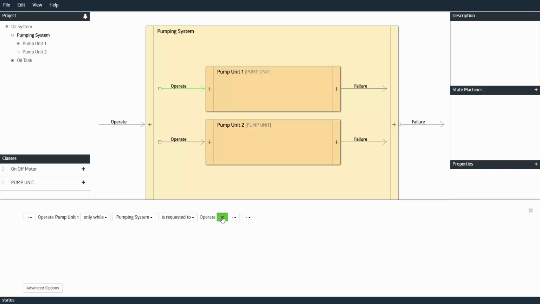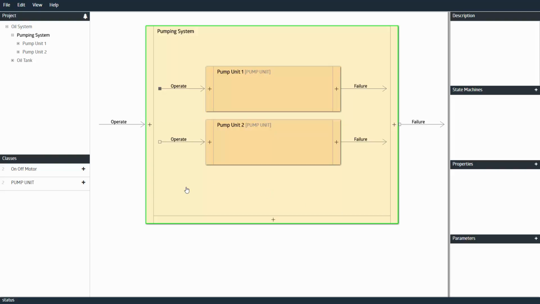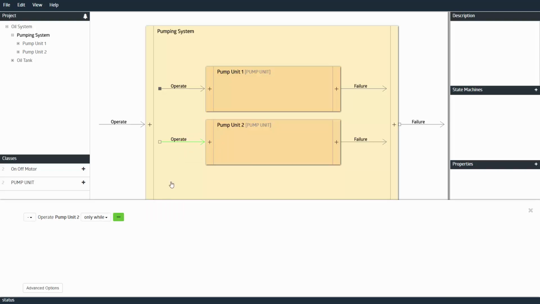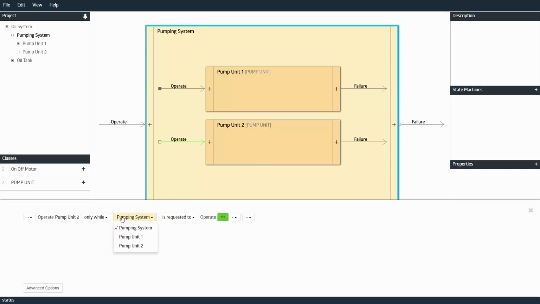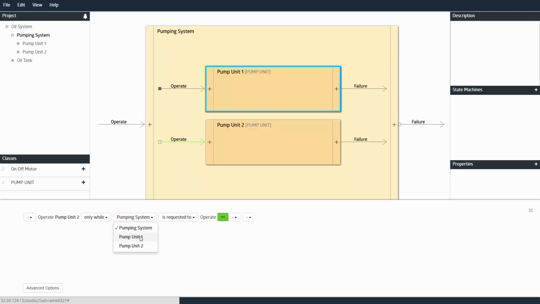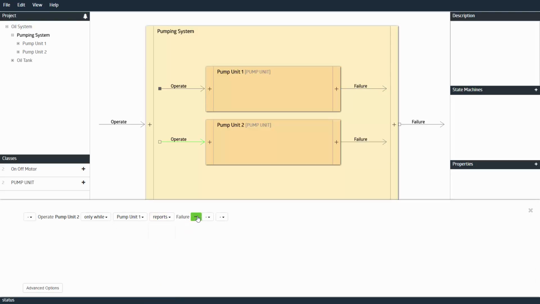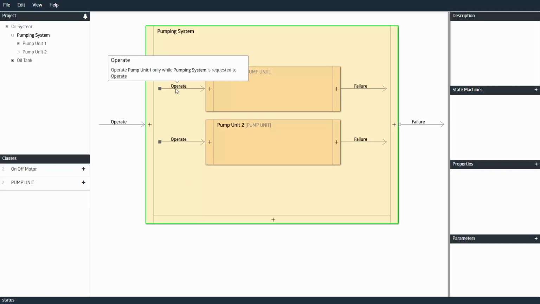Operate Pump Unit 1 only while pumping system is requested to operate. Similarly, we will define the operation of the second unit. We want it to operate only when the first unit fails. Now we can watch the new logic in the tooltip.